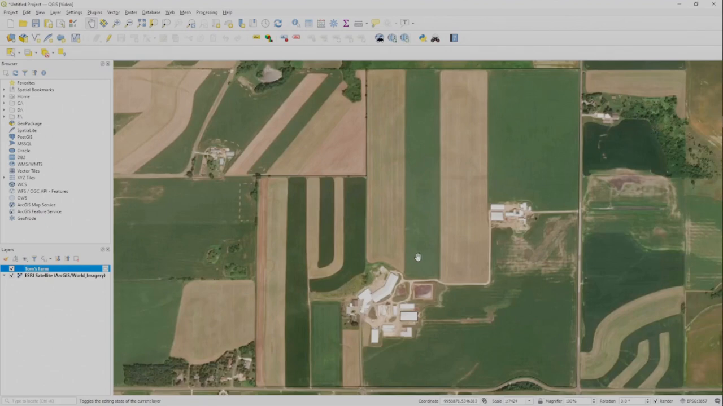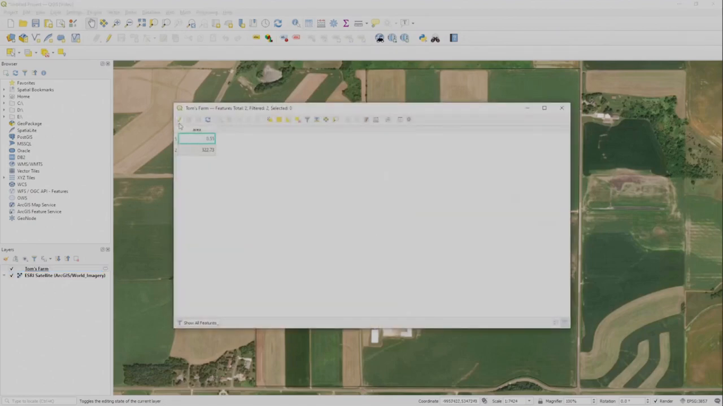So now we want to get a label on there. We want to put Tom's Farm on there. We don't have that in the attribute table, so we can't label it automatically. So what we're going to do is go back to the attribute table. We're going to open up editing.